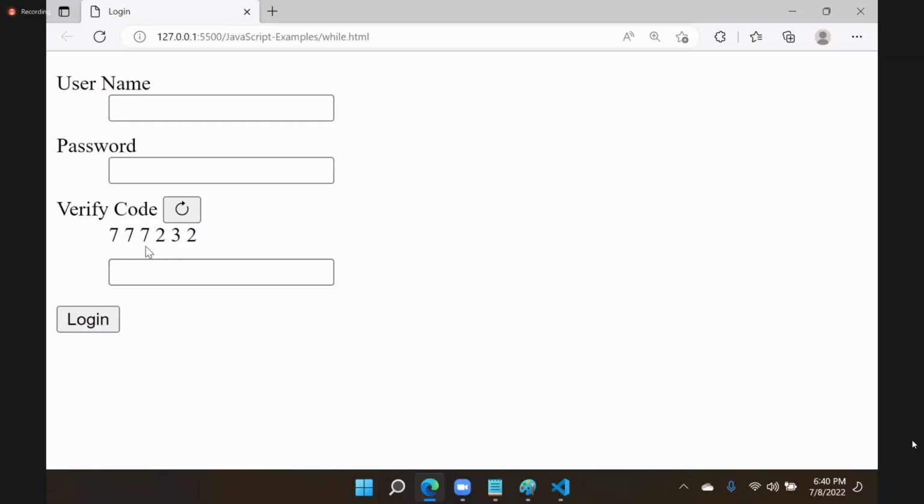Now, where is that code? Code is already stored in a variable. What you have to do? You have to collect this value and compare with that code. And if it is matching, verified. Not matching, invalid. That you implement.